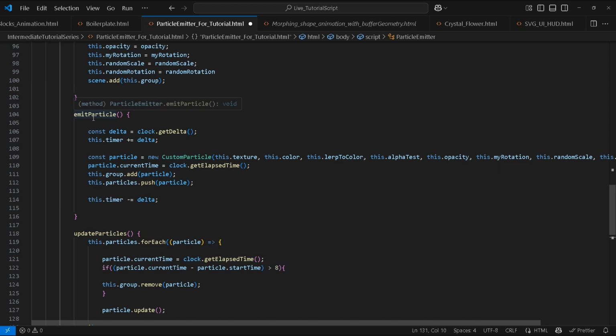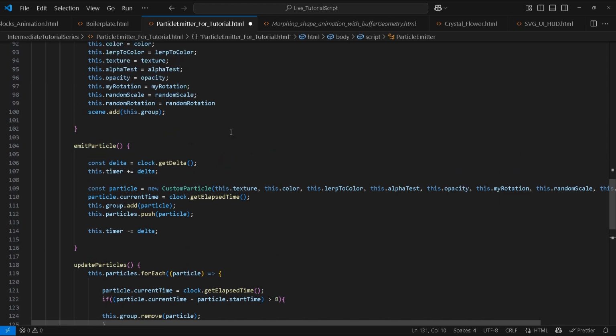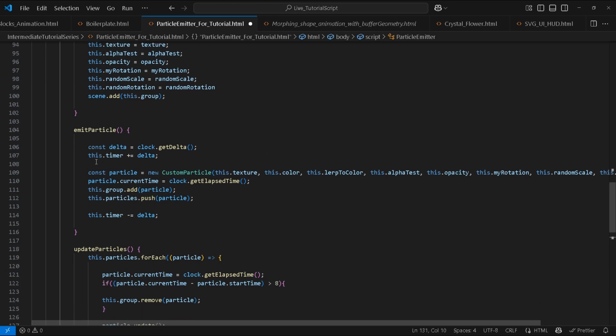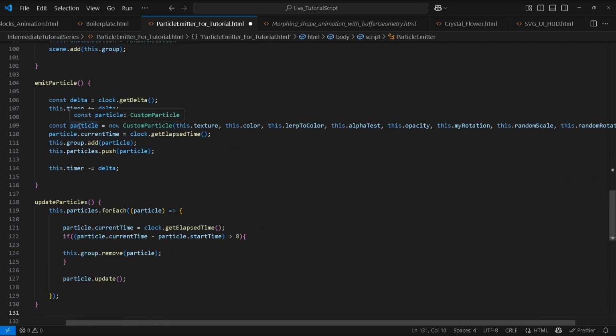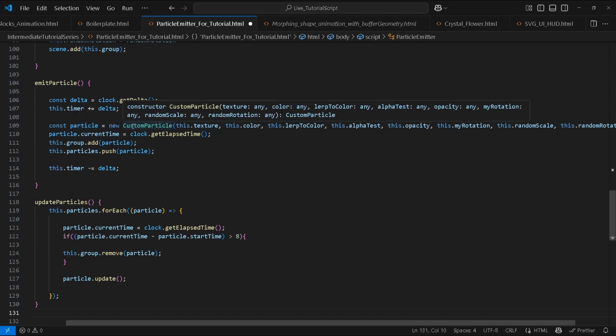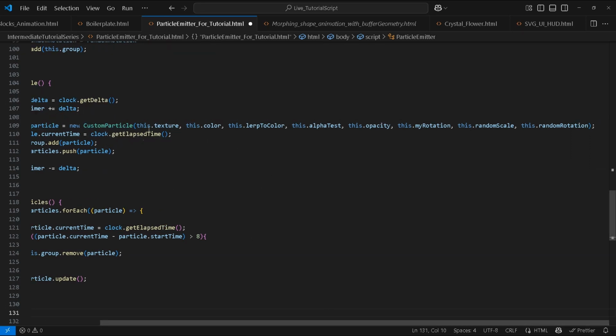Next, I will create a method called emitParticle, and this is where we will be emitting our particle. So I will create a variable called delta, which will get the delta time from our clock. Next, we'll increment this.timer by the value of delta. And then inside, we'll create a particle. This particle will be instantiated inside of emitParticle, and we will be assigning it the relevant values over here.